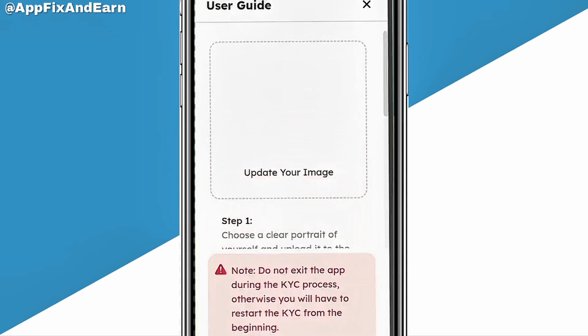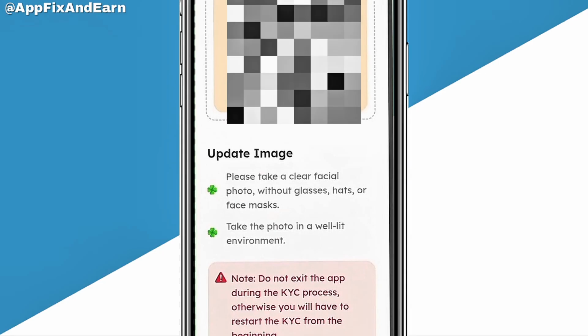So once you click on the confirm button like this, looking right here on the screen, the first step you need to take is to upload a portrait image of you. So you need to go ahead and upload the portrait image of you by clicking on where you can see update your image. Go ahead and click on that like this and upload your image.